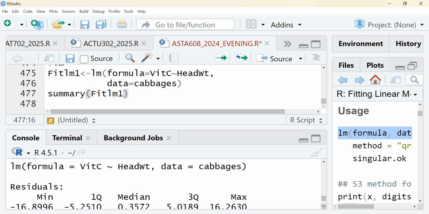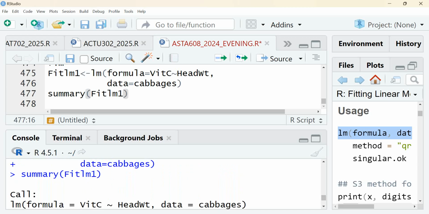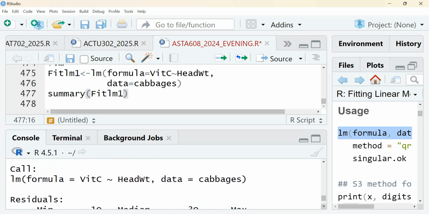Okay, can we move on to look at the results? So now let's see the results. When we do summary, we get something like this. The call is the formula we put in. So our formula is called LM vitamin C and the data is cabbages.